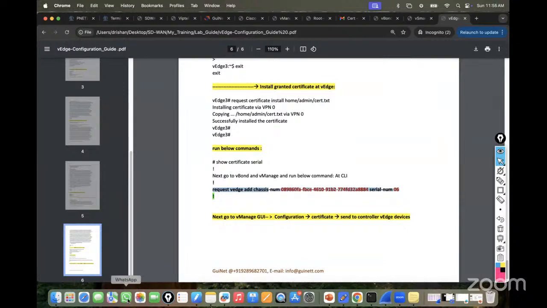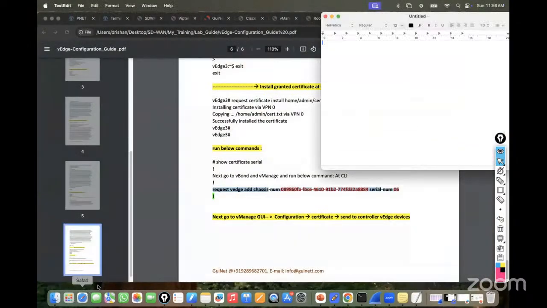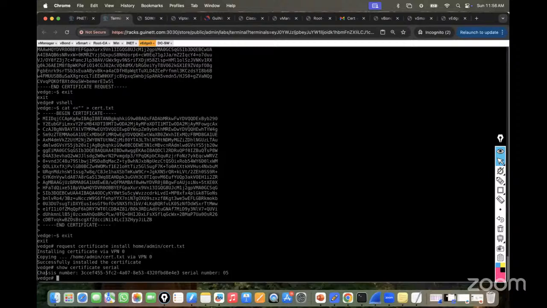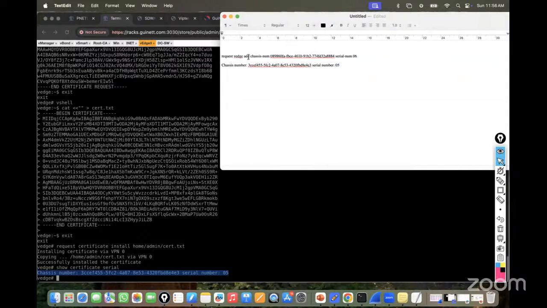So let me find my text. So I will copy this format. Okay. And I will copy this certificate chassis serial number. And I'll paste it. Let me paste it from here. So you have to put it in the same format, request vh add chassis number, and this is your chassis number.